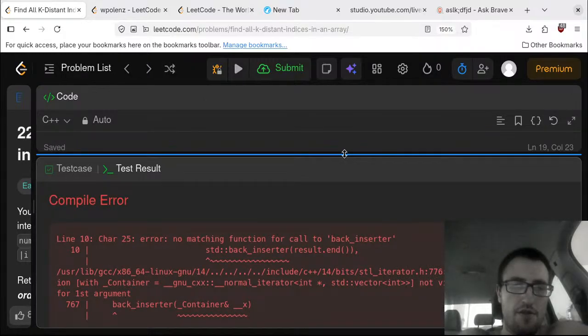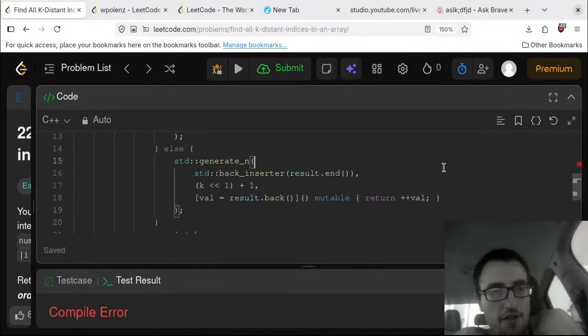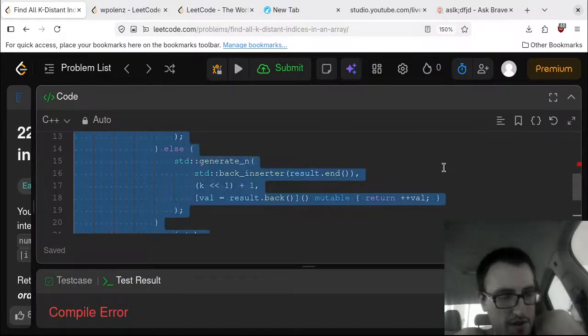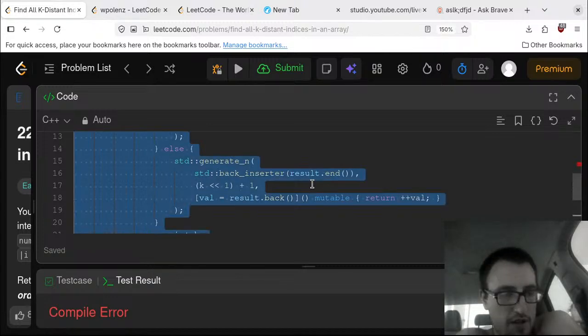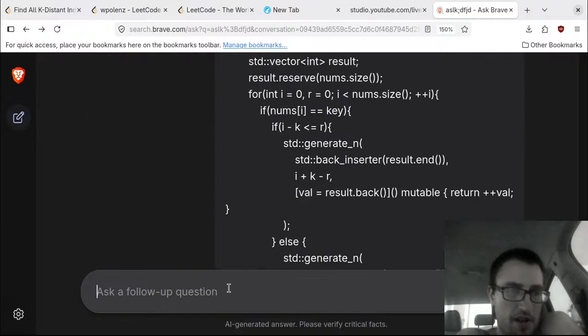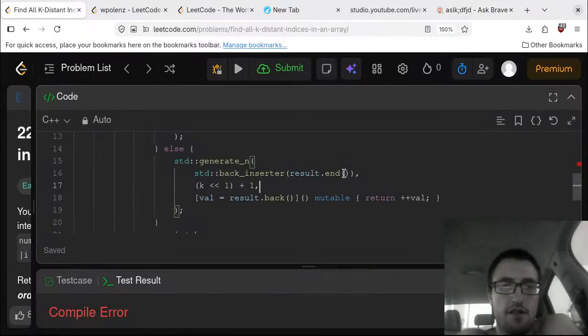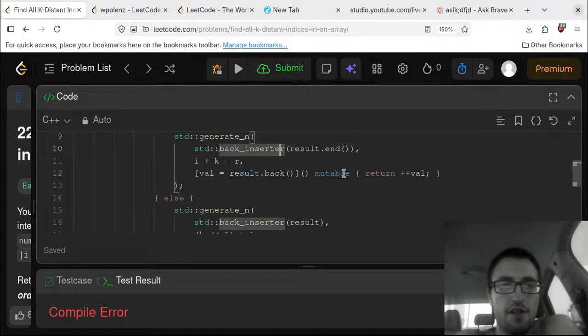Result end. All right. I'm gonna just dump this into the AI, see what it says. I'm actually not sure what the back inserter should be. Maybe it's just result, actually. I don't remember the syntax. I think it's actually just result. Also, I'm not sure if I can use this back here like this. I think that'll give me the wrong answer. Let's try this.